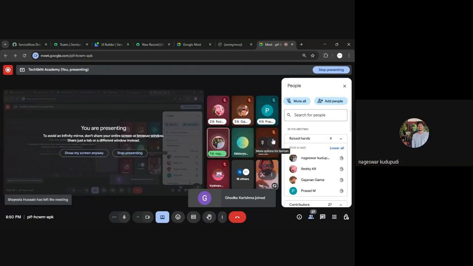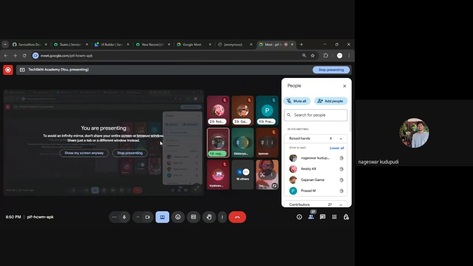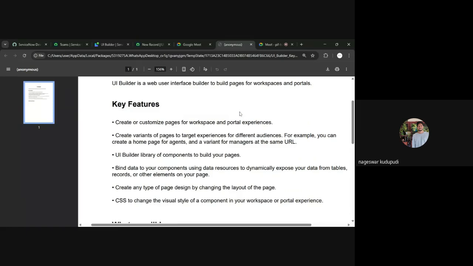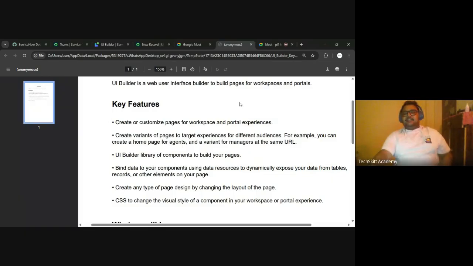Hi, Siddhant. I have a question. You said we can create pages, right? Whether these UI builder pages can be linked to service portal pages, the already existing service portal.